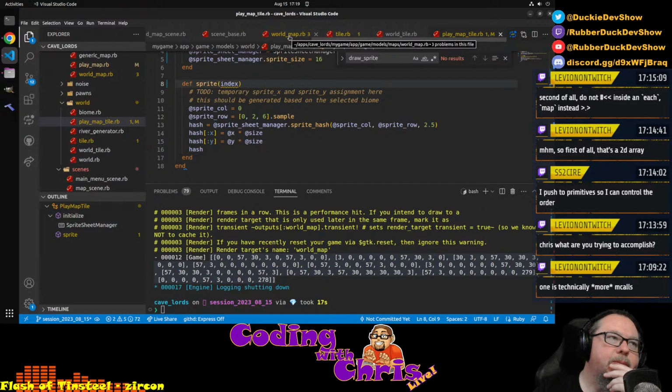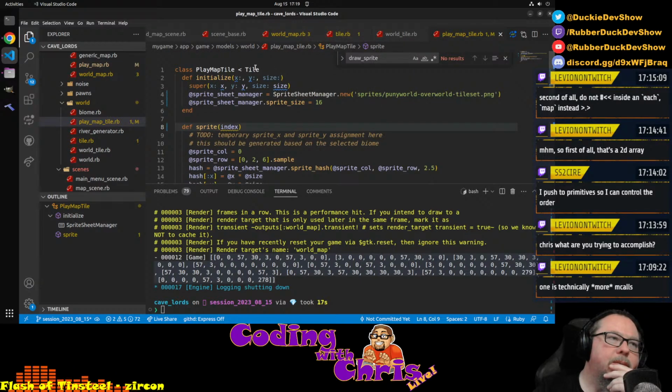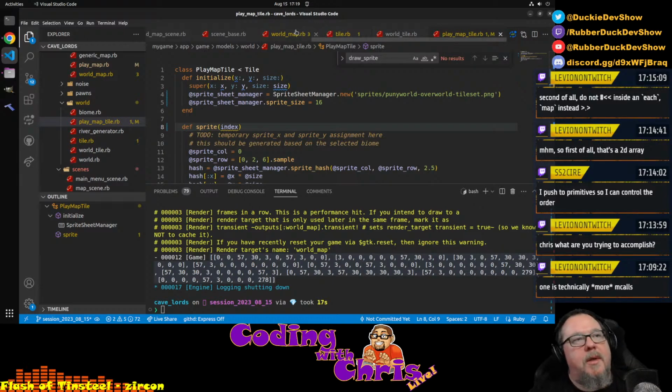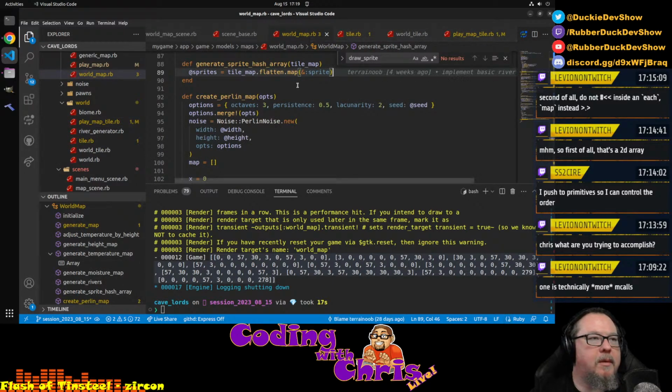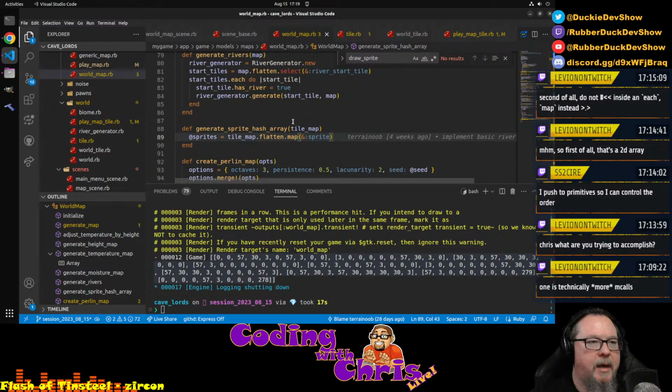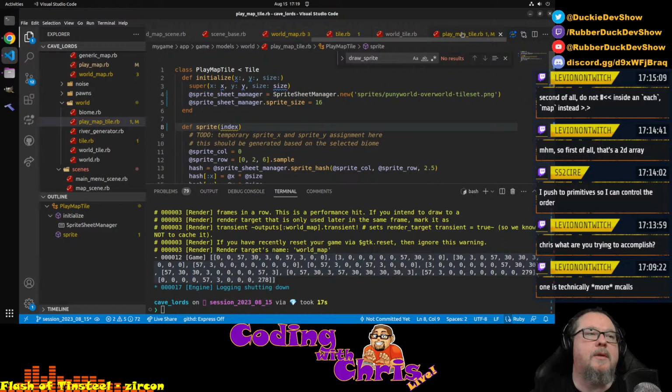Because let's see here. Because the tile map flattens. So tile map would... Oh, crap. Alright, so I'm going to have to do this a little differently.